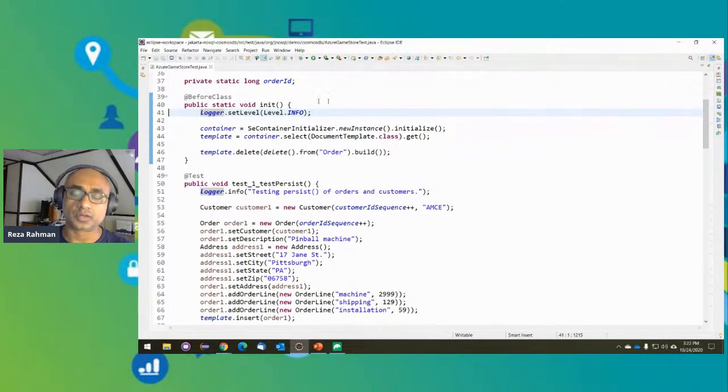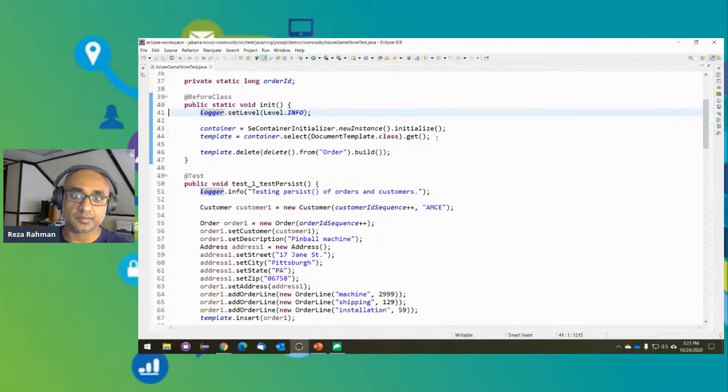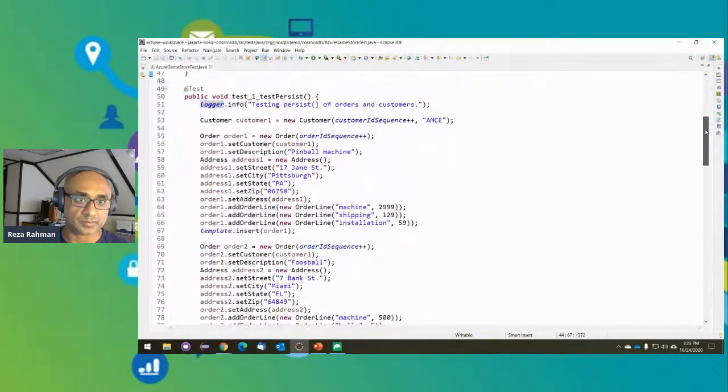As you can see, it's before class, so it's starting before the unit test starts. And we are getting a single managed object document template. We'll see how document template looks in a second from the CDI mechanism, and then we're just going ahead with that. So all of the operations that we'll do is actually through this document template interface.